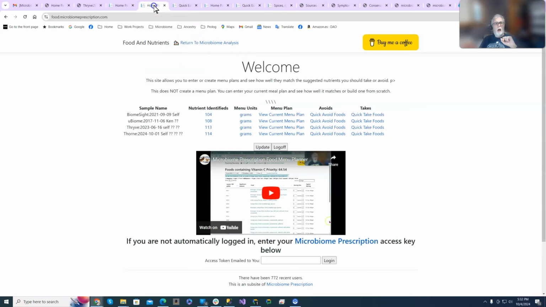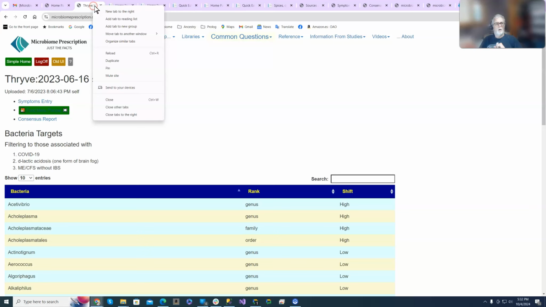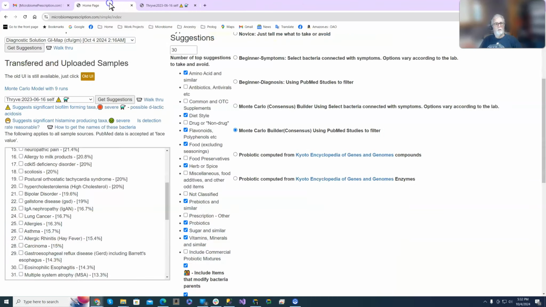Okay, and the last thing we want to do, that's there, I'm going to close all of those to the right, and I'm going to go back and we're going to look at these 2 ones. And these 2 ones are different than above. Above is working all entirely from PubMed studies.